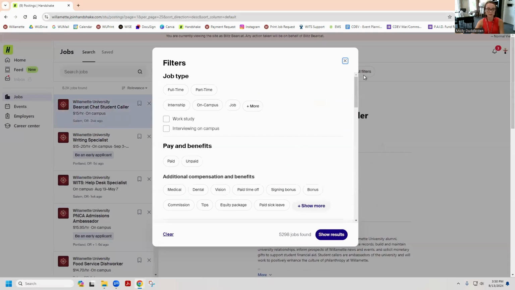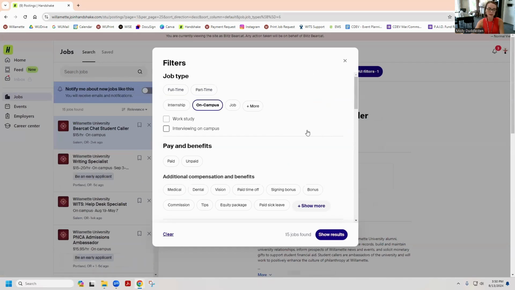When you click the All Filters tab, a pop-up window will appear, which looks like this. There are many ways you can utilize these filters. However, since we're just focusing on on-campus employment opportunities today, we'll click on the On-Campus tab under the Job Type section. It should be noted that students should not click the Work Study option, as this will eliminate the listings that show up due to Handshake-specific settings.